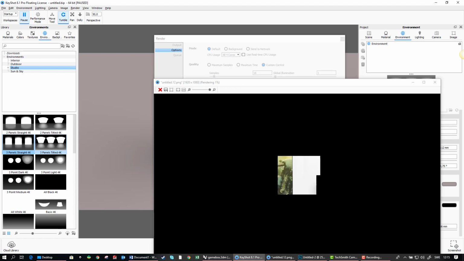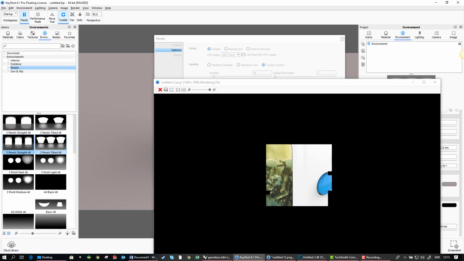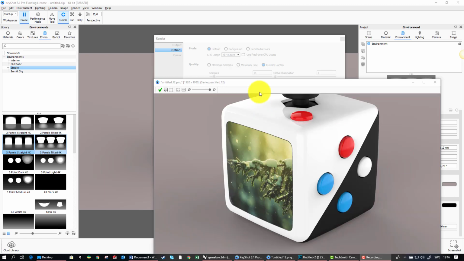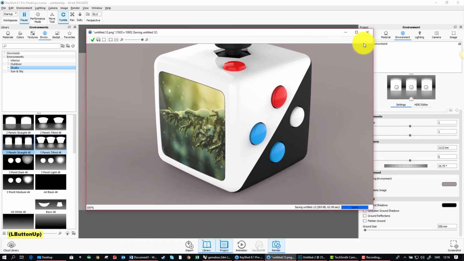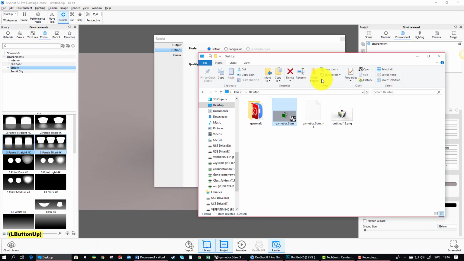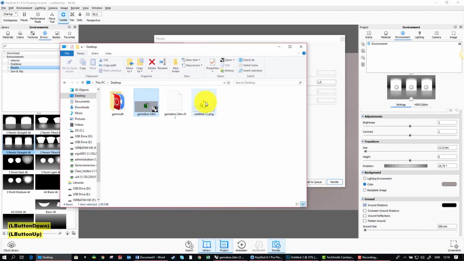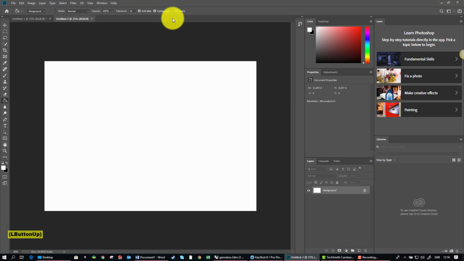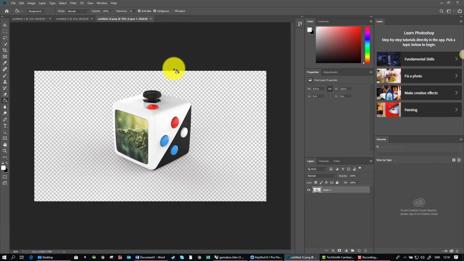This will take a while, so I will pause in the meantime. Okay, the image is done, and I will go ahead and close this window. I will look in my folder, and here I can see my image. I will just quickly drag it into Photoshop so you can see how it looks. As described earlier, we have a transparent background, which means that the background color was deleted.